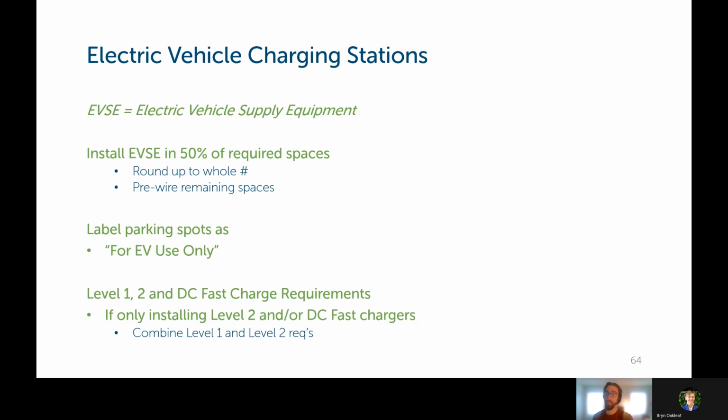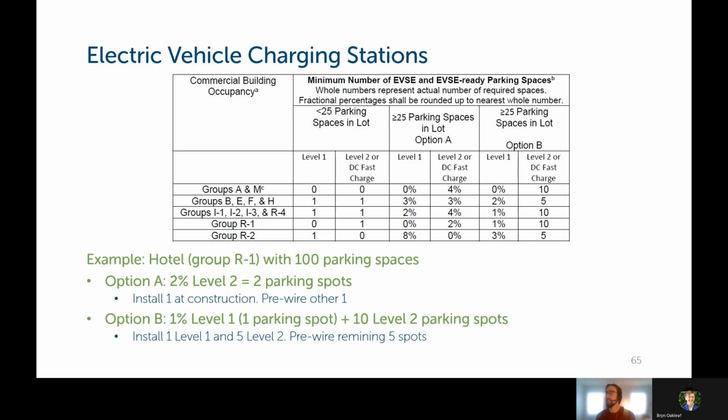You've got to label the parking spots as EV use only. You've got to designate that. And there's level 1, level 2, and DC fast charge requirements that you can choose between. If you're only going to do level 2 or DC fast chargers, you would combine the requirements of the level 1 and level 2s together. So we'll go on to that table.